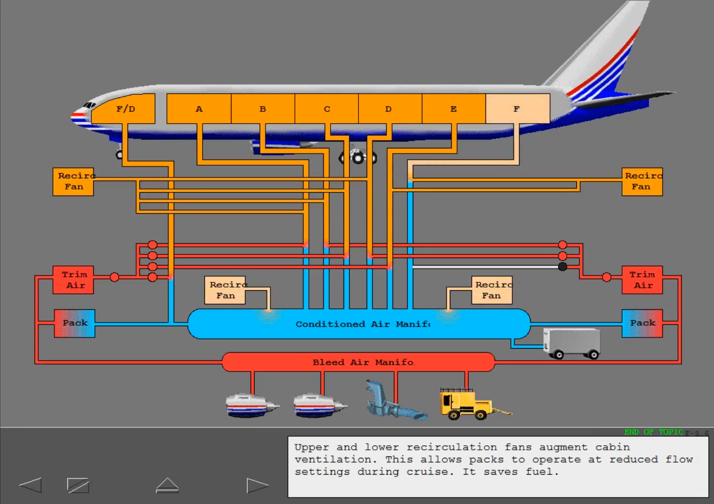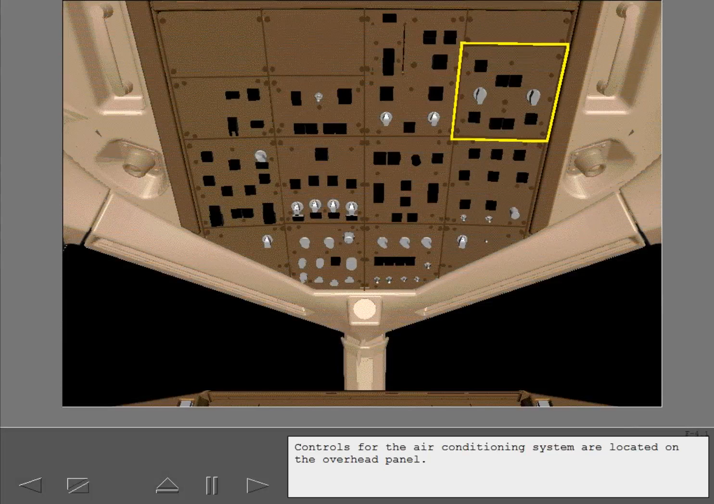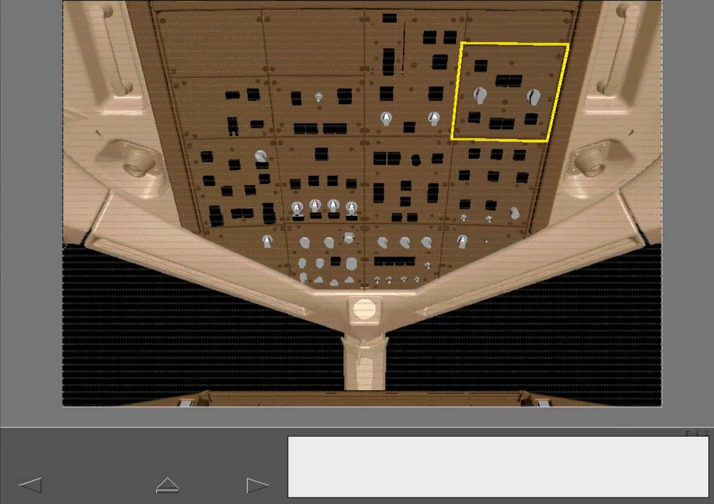Upper and lower recirculation fans augment cabin ventilation. This allows packs to operate at reduced flow settings during cruise. It saves fuel. Controls for the air conditioning system are located on the overhead panel.